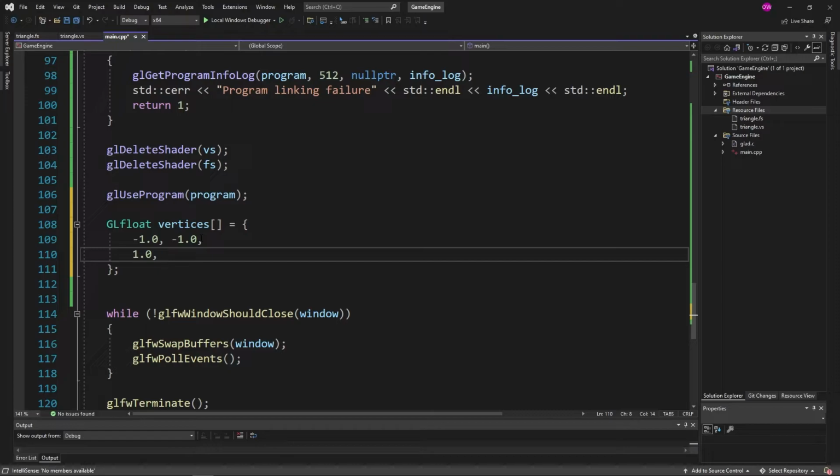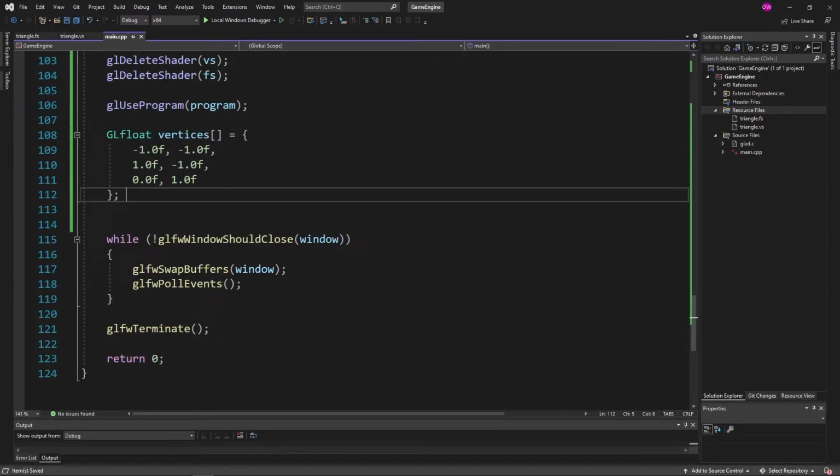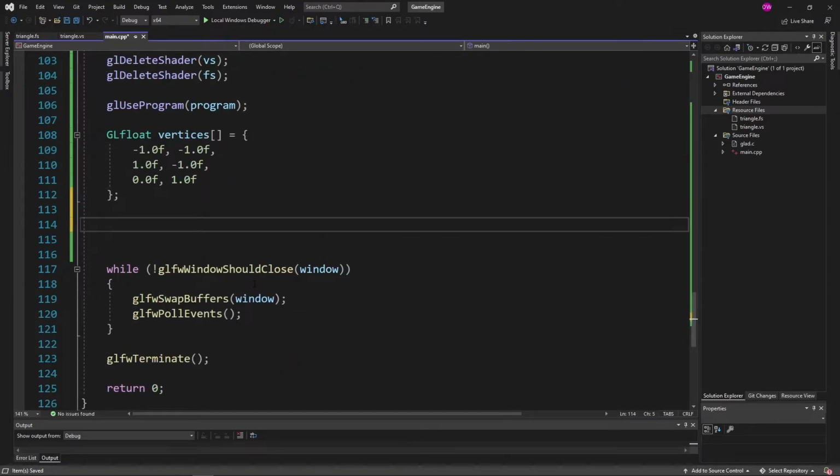Oh, I guess it's counterclockwise. I've been saying clockwise the entire time. It's counterclockwise. That's how you render. Make sure we have F involved in these as well. So we're going to go to the right corner because it's counterclockwise, not clockwise. I've been spreading misinformation. And then finally, we're going to have the top here at 0, 1. So that's all well and good.